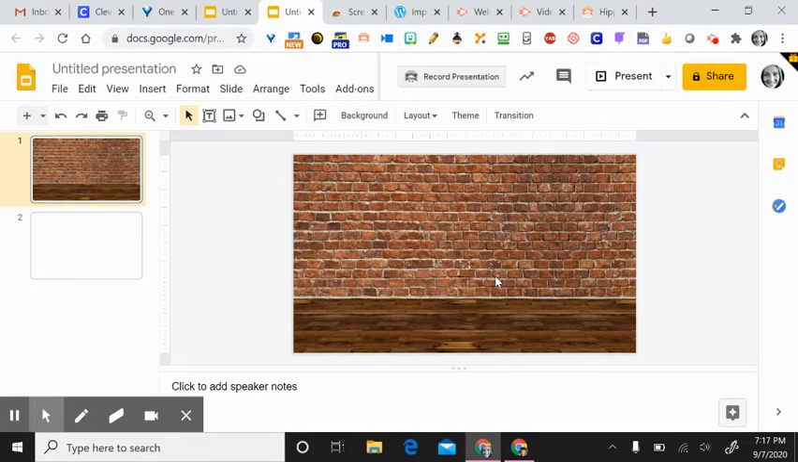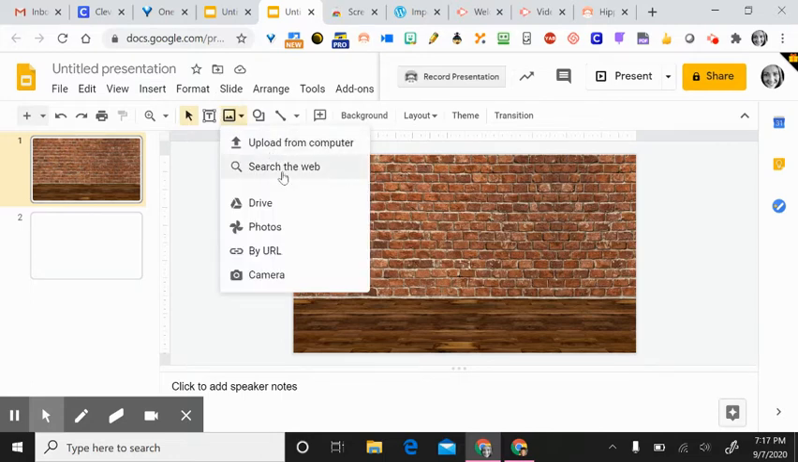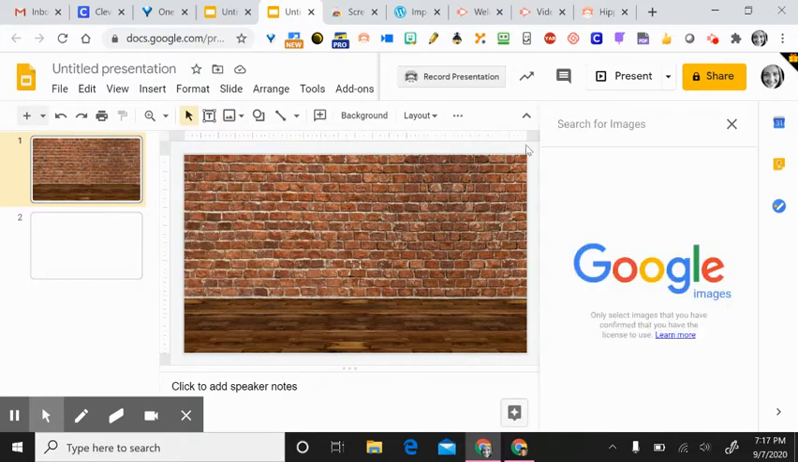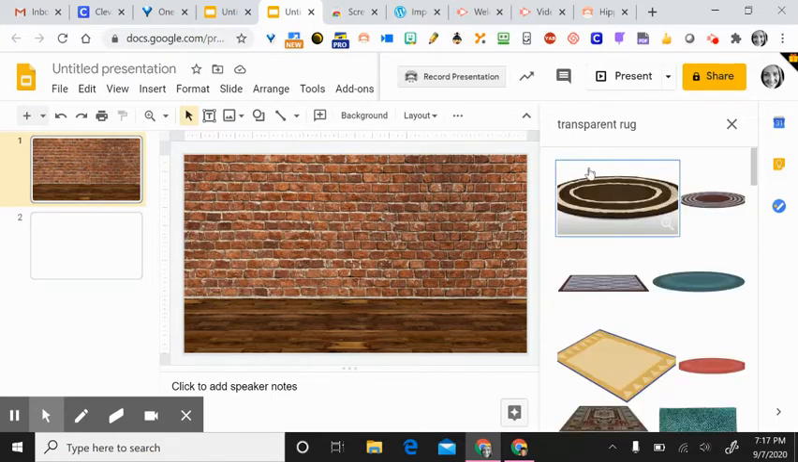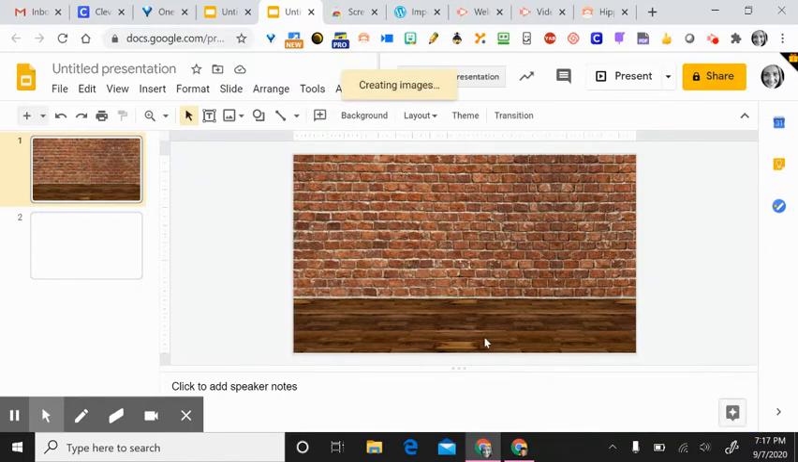Now, the next thing that I want to do is add a carpet. So I'm going to go to Insert Image. I'm going to search the web, and I'm going to type in transparent rug. Why I type in transparent is that when I click on any of these rugs, I'm not going to get that white background. I'm just going to get the rug, and that's what I want. I like this one. I'm going to click on it.